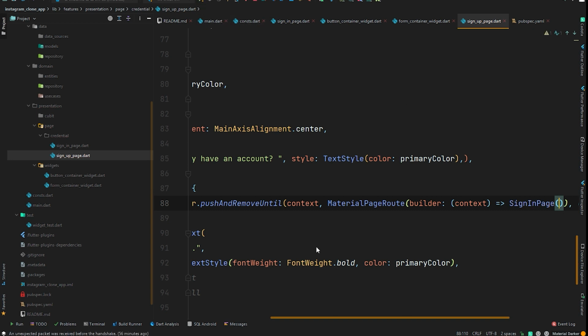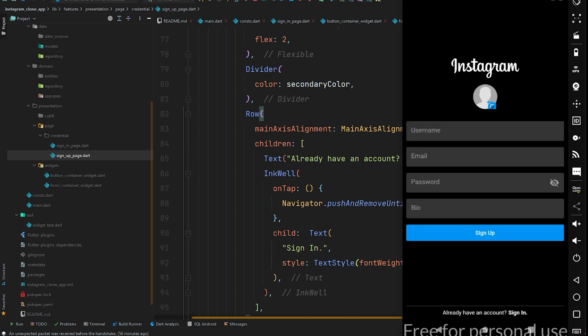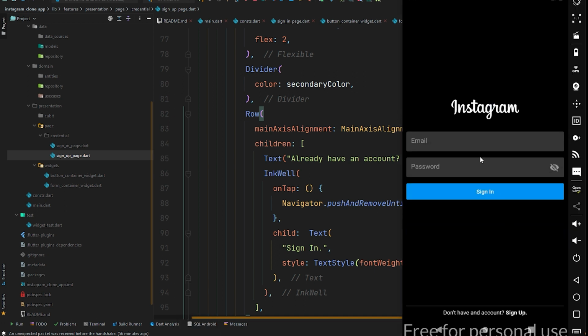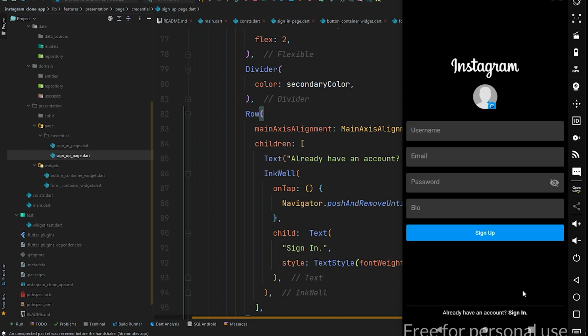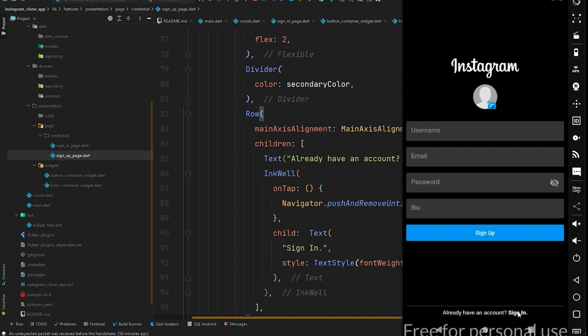Just like this. Now hot restart the application to reset everything. Open this emulator. Now when I press this sign in, so this navigates us to our sign in page, and now when I press this sign up again, so this navigates us to the sign up page. So now we are able to navigate between these pages, and that's looking great. It also feels like a real Instagram, does it not?